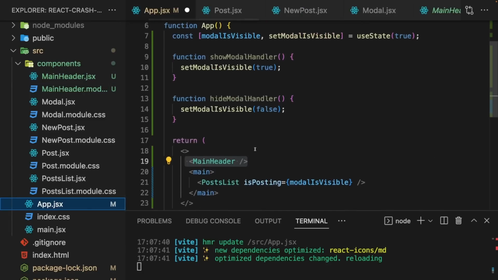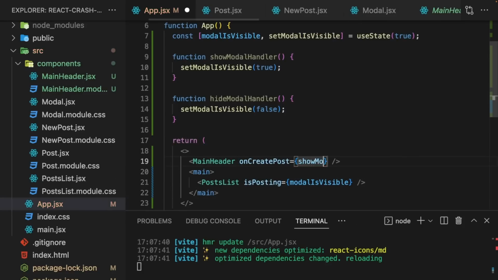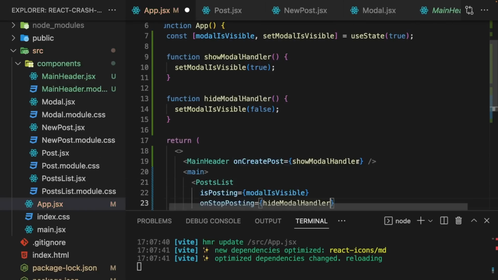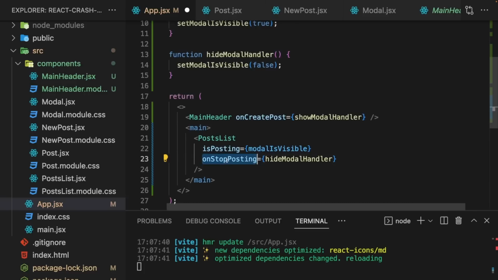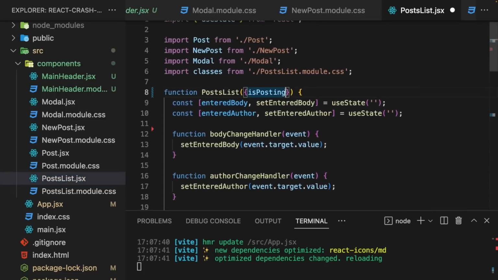So therefore back in app.jsx, we can add the onCreatePost prop to main header. We can set that prop to show modal handler, so to this function, so that this function is passed as a value to onCreatePost. And on the posts list component, we could add another prop called onStopPosting. And here pass the hide modal handler function as a value. Now we just have to make sure that we use this onStopPosting function in posts list. And therefore there, again, we can accept it as a new prop.